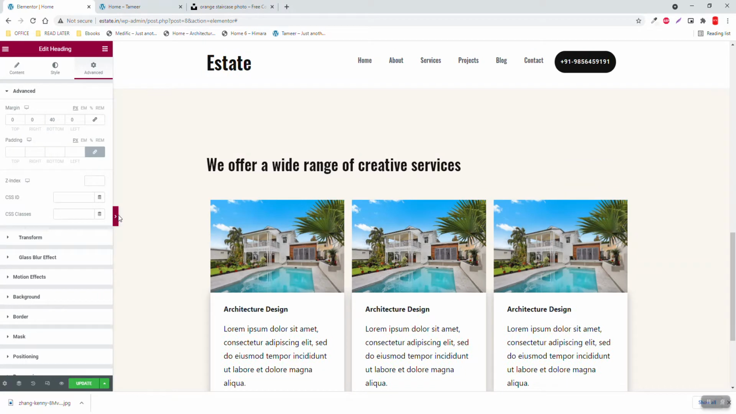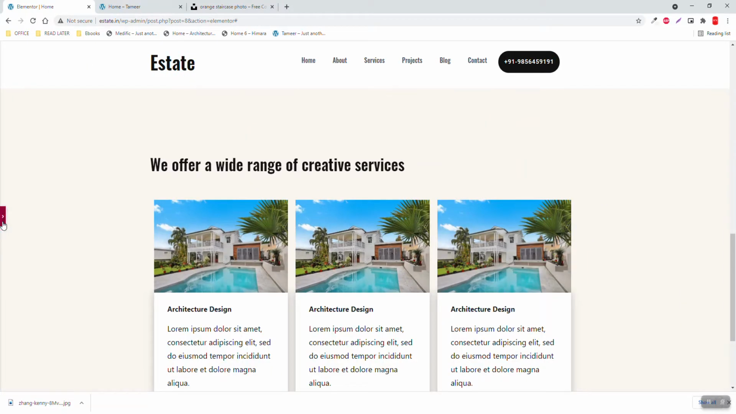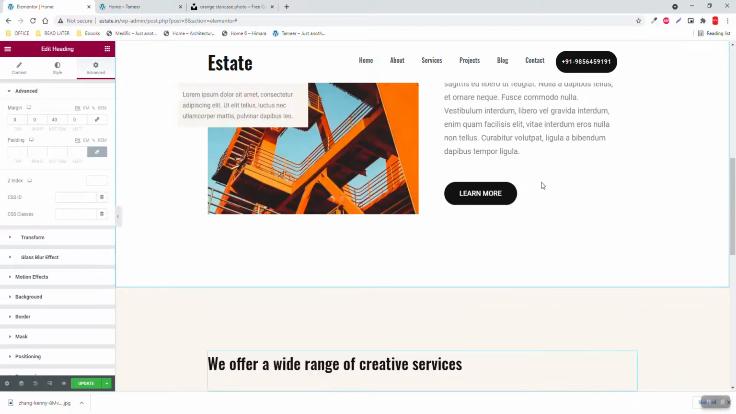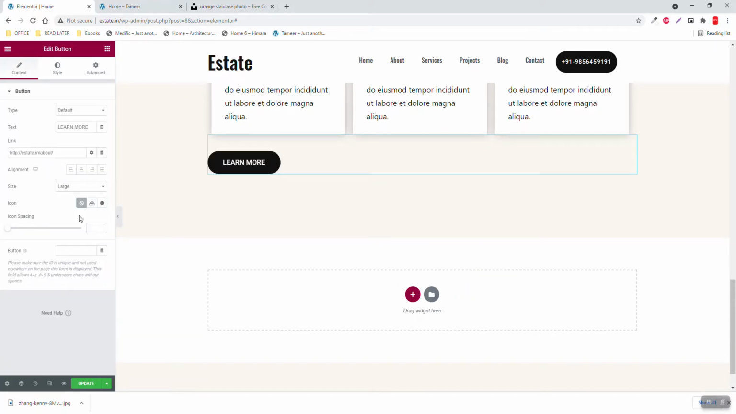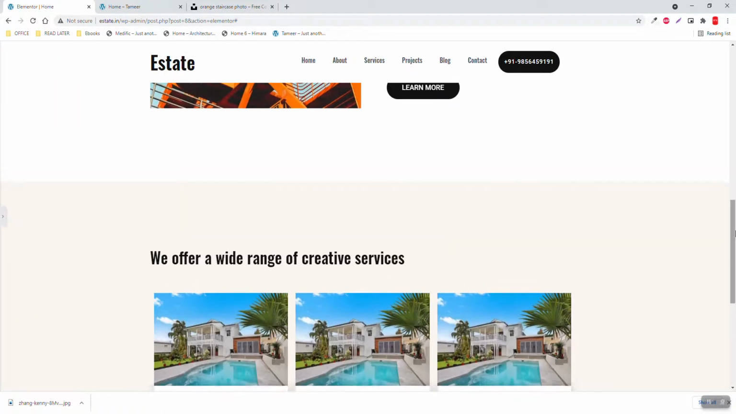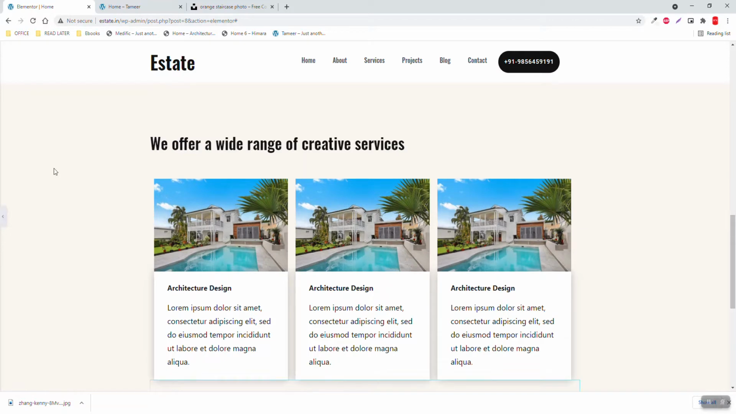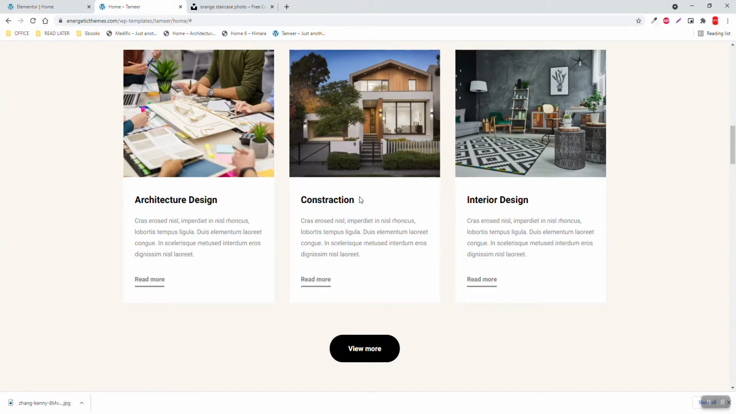Okay, yeah, then copy this button, then paste it here, make it align centered, more services. Okay, link to services page. Okay, interior design.